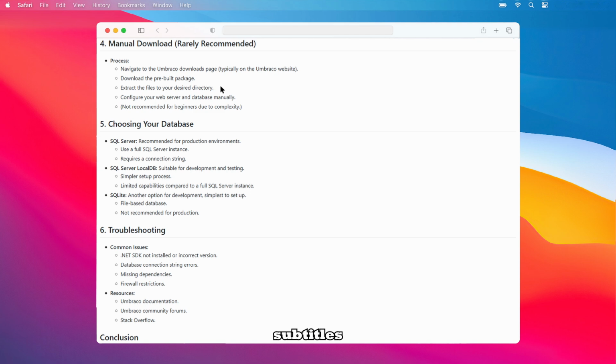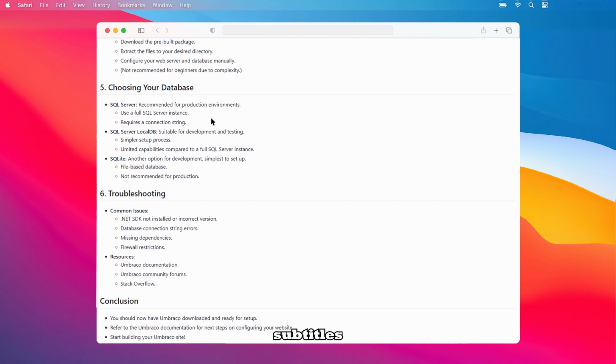When choosing your database, SQL Server is generally recommended for production environments. You'll need to use a full SQL Server instance and provide a connection string. SQL Server LocalDB is suitable for development and testing, offering a simpler setup process, but with limited capabilities compared to a full SQL Server instance. Lastly, SQLite is another option for development, and is the simplest to set up, using a file-based database, but it's also not recommended for production.